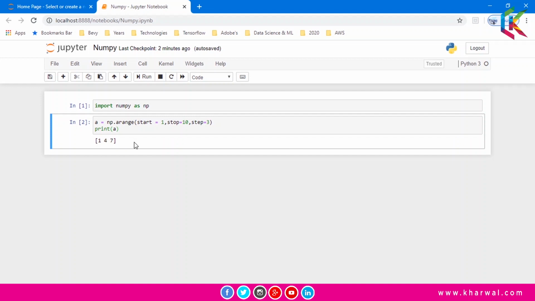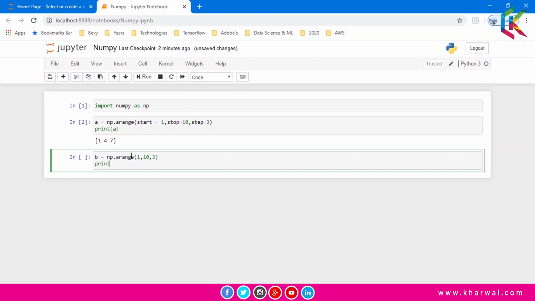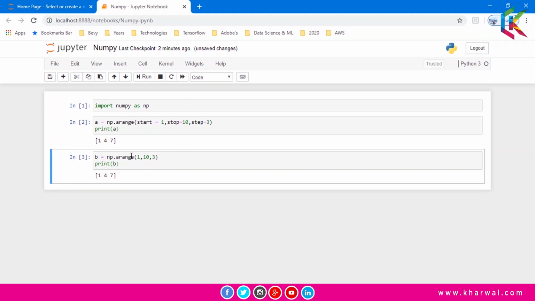And guys, we can pass start, stop and step as positional arguments. So let's do this. Now if I run this script, it will give you the same output. So these are the positional arguments.